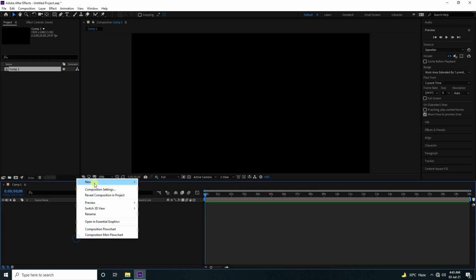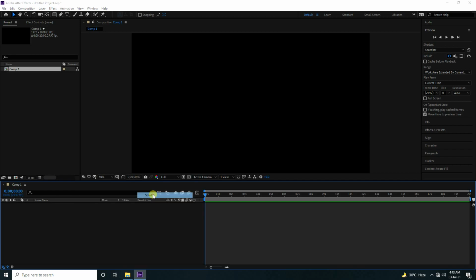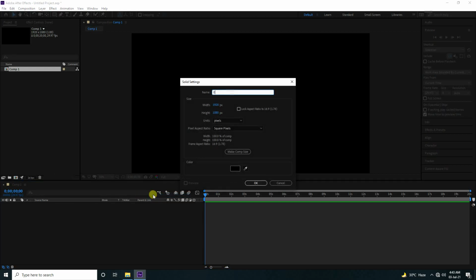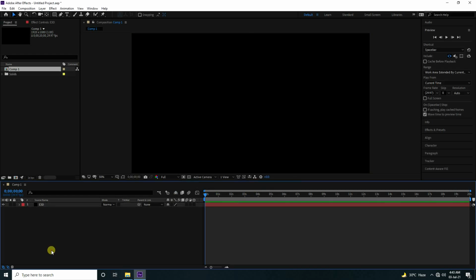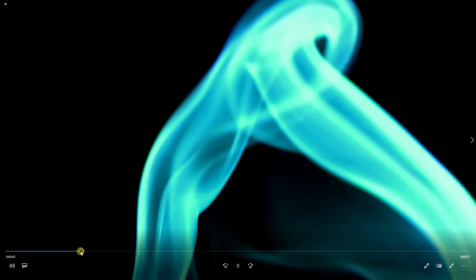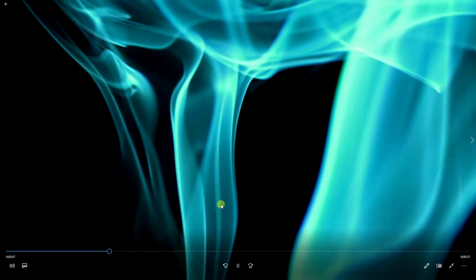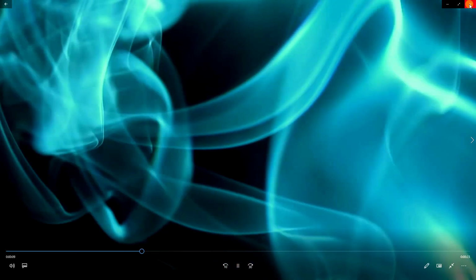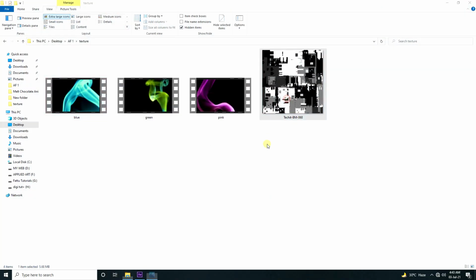Next, I create a new solid layer and name it E3D Element 3D. Okay, so I apply some textures. I'll show you. That's my colorful smoke texture, a simple colorful smoke texture. And next, that's my JS placement texture.